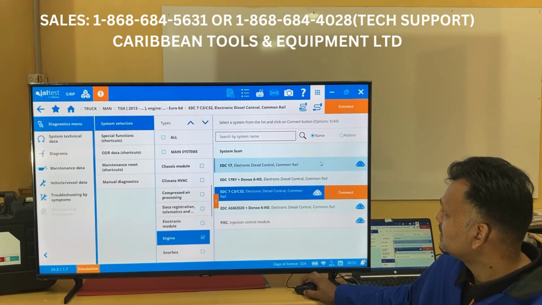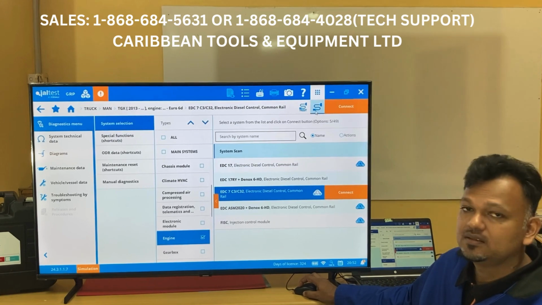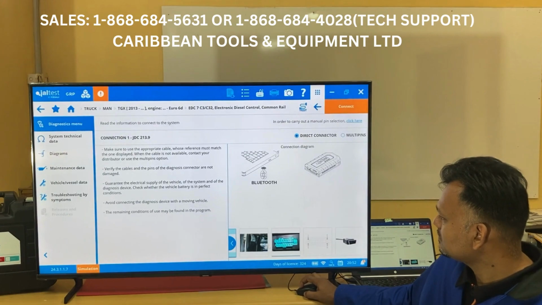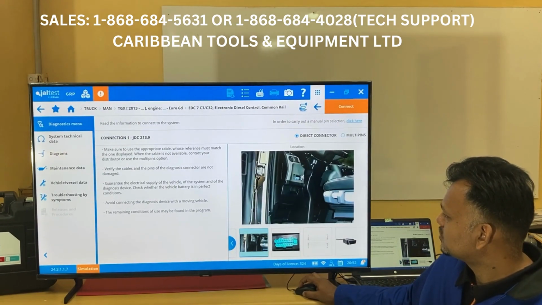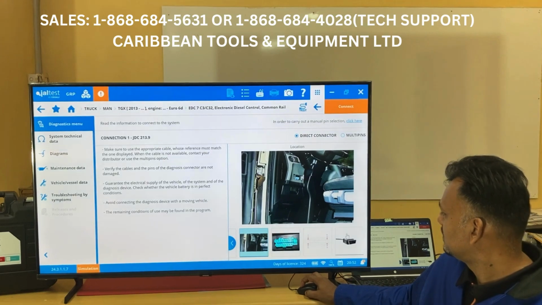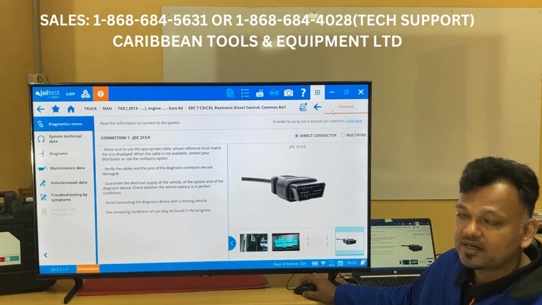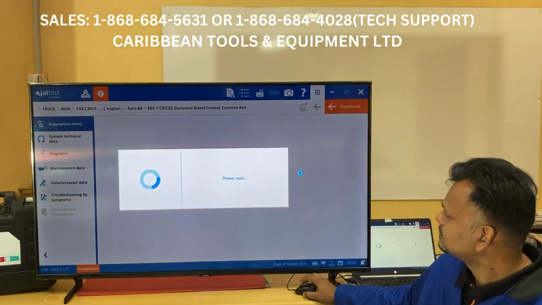So you want to know where the diagnostic port is in the truck and the type of diagnostic port. So you see up here where you see connected, select that. And this diagram here will show you where the diagnostic port is in the truck. So it's just to the left of the steering column, and it's a 16-pin connector. Once you've identified these two things, select connect.